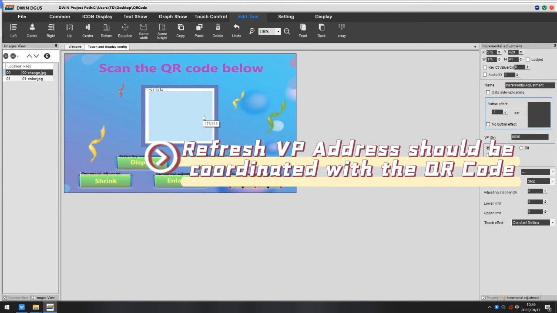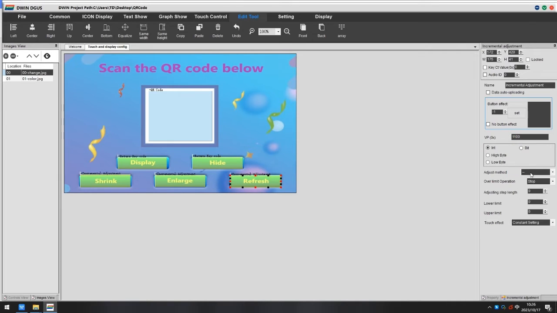Refresh will change the whole content of the QR code, so its VP address should be coordinated with the QR code. Set the parameters according to your needs.